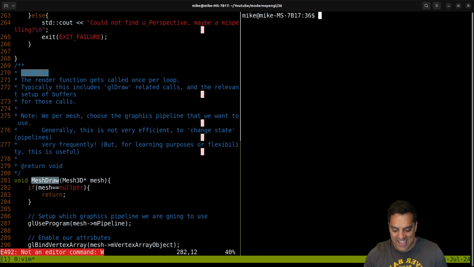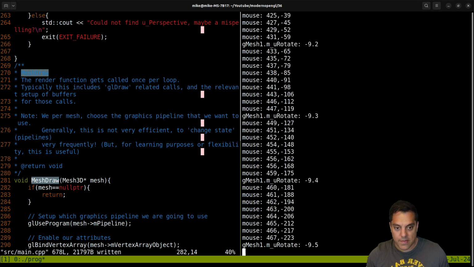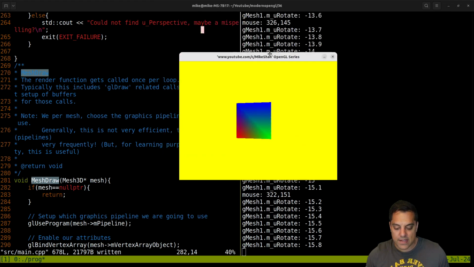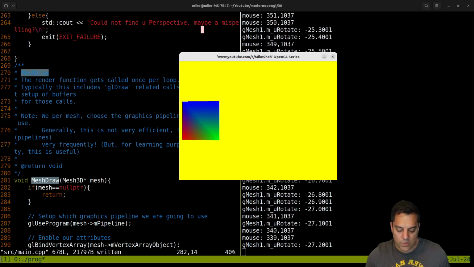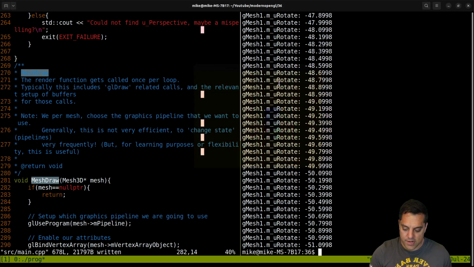Okay. Let's go ahead and make sure we save that. Let's go ahead and give this a run here, and let's go ahead and compile this one. That's looking better here. So now we've got our one quad back up and running here, and we can move around here on our screen.